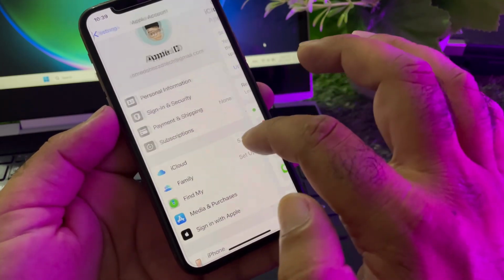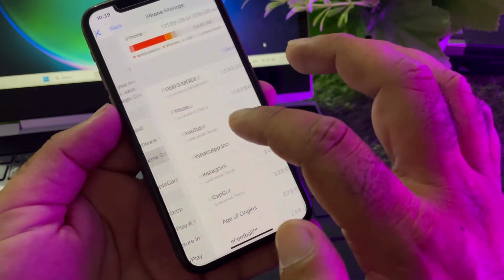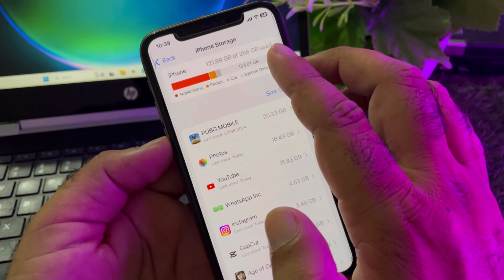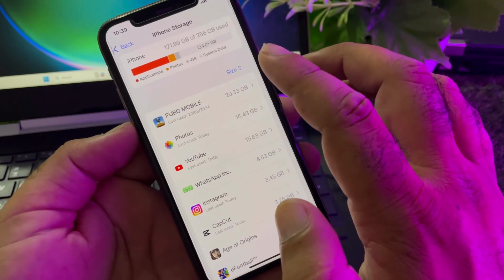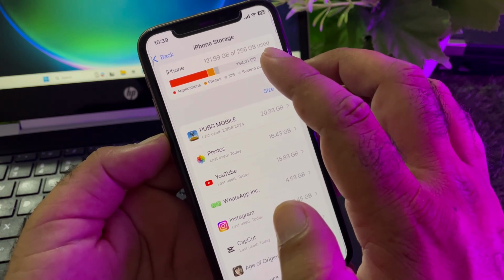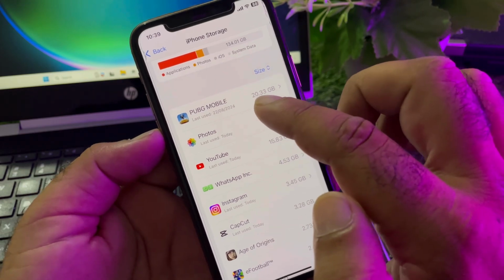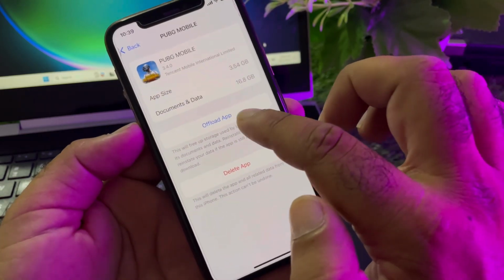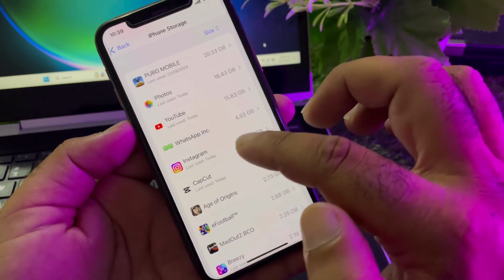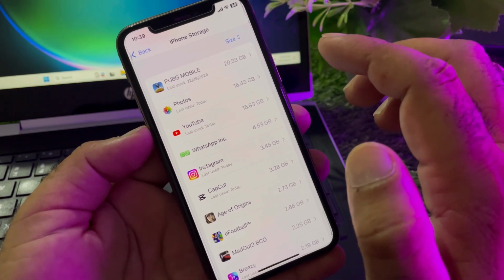The second method is guys, you may click here on General, and here is the option of iPhone Storage. So you may click here and you may check your iPhone storage, and if you have not enough storage, then guys you may check your data and you may delete your data which has more space. So let's check. For example, PUBG Mobile, this may have 20 GB. So you may click here and you may offload app or delete app, or you may delete those apps which you are not using, or you may delete photos, videos, or any other data which have more space.